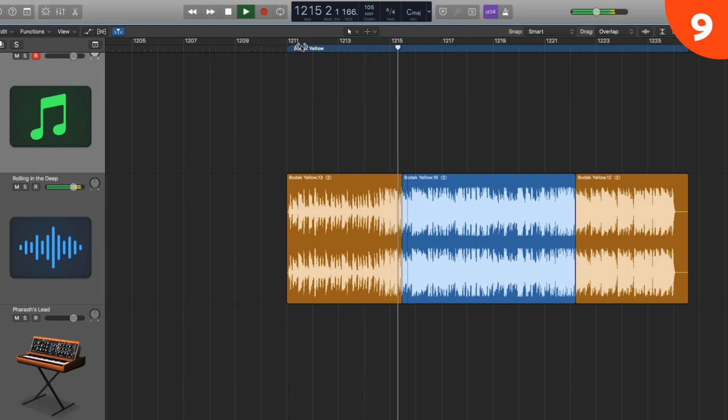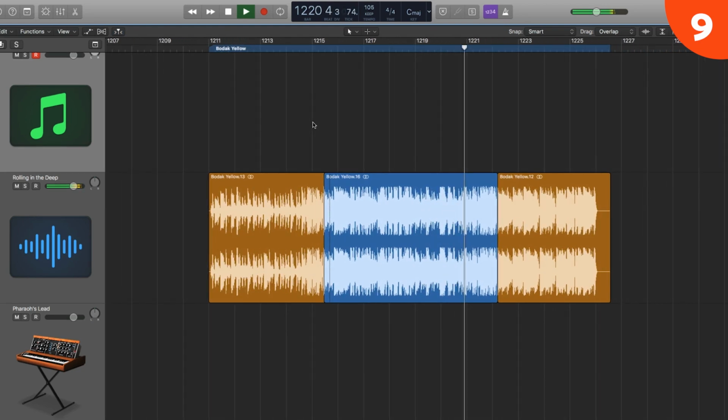Here we go. Then she starts to increase. Little bit of variation, which stops it going round. Building intensity. Then she's gonna go back to the original section.